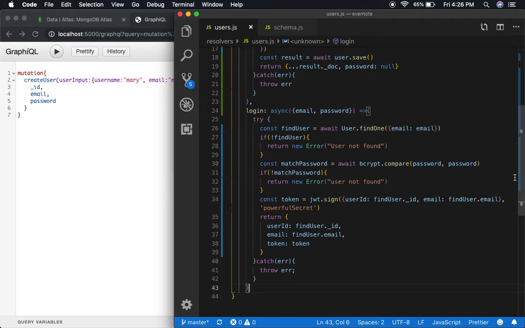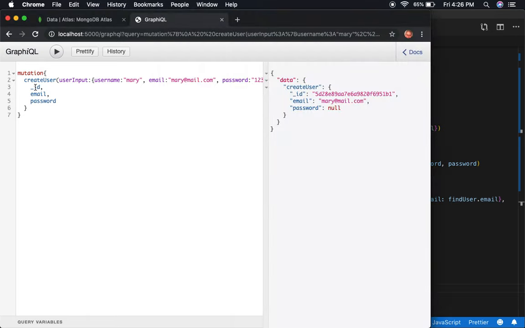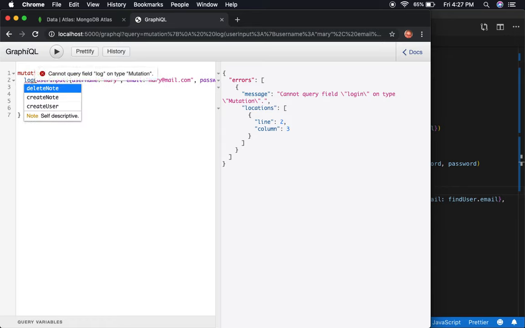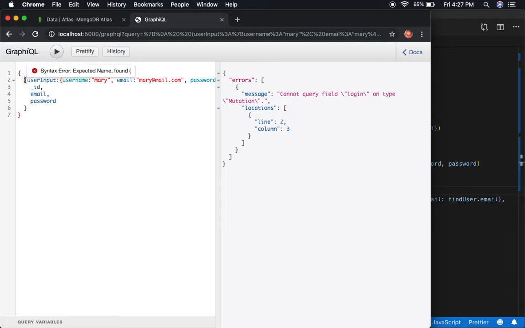So if we was to try to log in, let's test this out now. So we're gonna log in. Gotta refresh this, of course. Oh yeah, it's not a mutation. I forgot, you're querying it. So login, and our login has the email and the password.